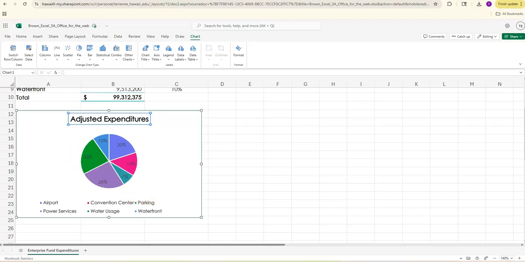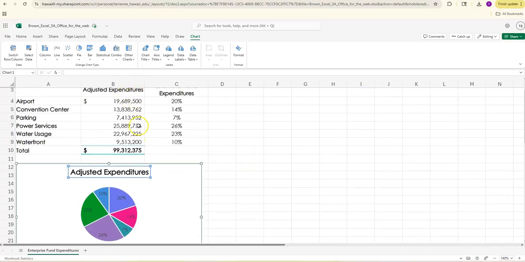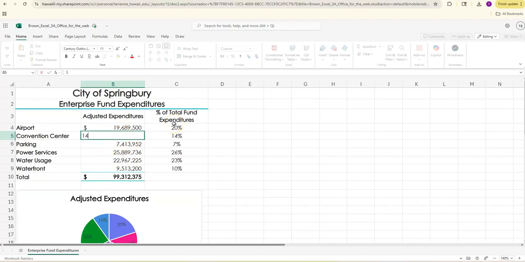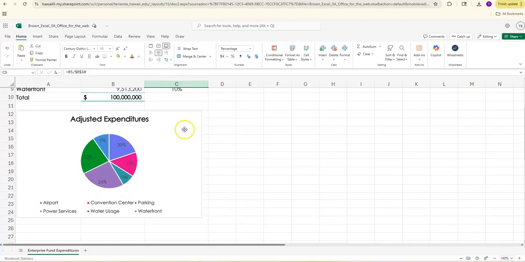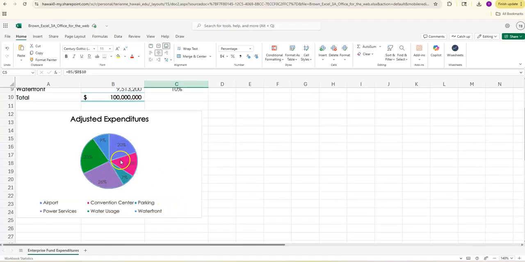For step 10, all we're going to do is to edit some data that's already entered here in our column B. So in B5, I'm going to change this to 145,26387. Once you type that in, you can press enter. You'll notice that it updates our C5. And then your chart is also going to reflect those changes as well. Okay, so that's now 15%, and you can see that as 15% here.